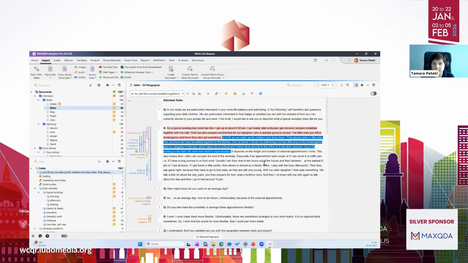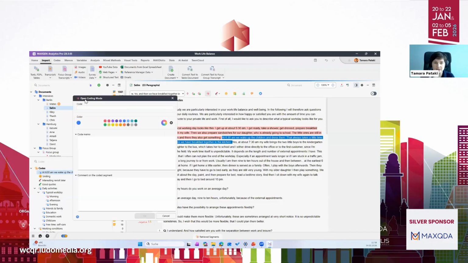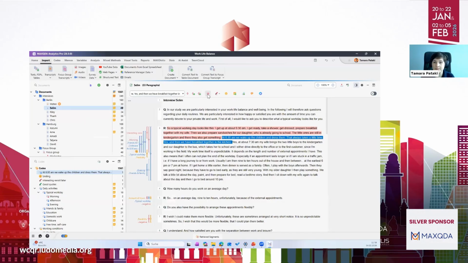For example, grounded theory. We also have a so-called open coding mode that allows you to create a lot of codes sequentially. So when I turn this open coding mode on, I don't have to right click, but this create new code window will open up automatically.